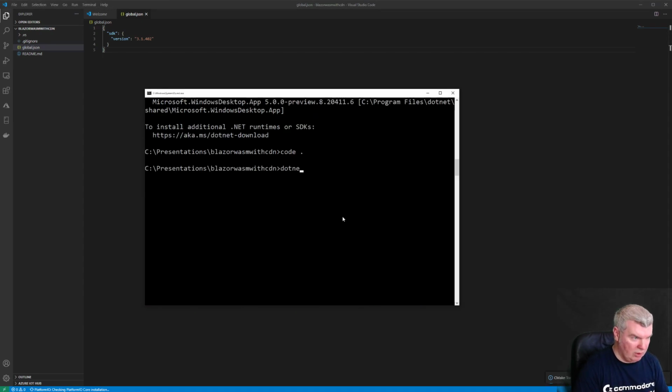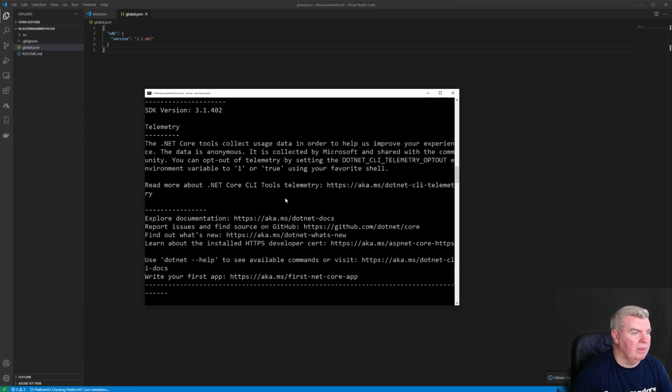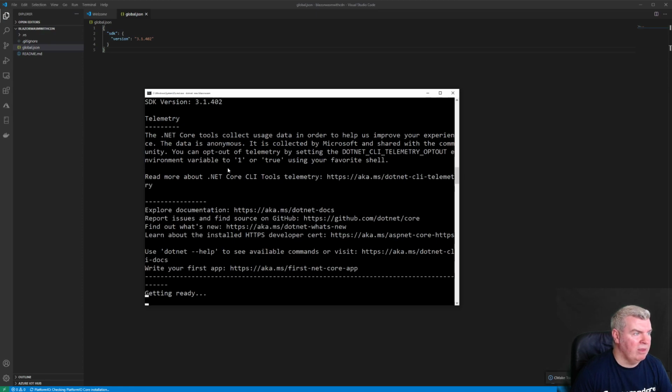So we can do dotnet new blazorwasm, and that will spin us up a basic Blazor. Yeah, it's using 3.1.402, so that obviously works. So that's good. It was definitely a long way around doing it. I'll have to look later at how you do it on the command line.